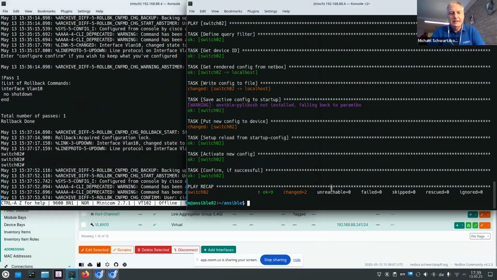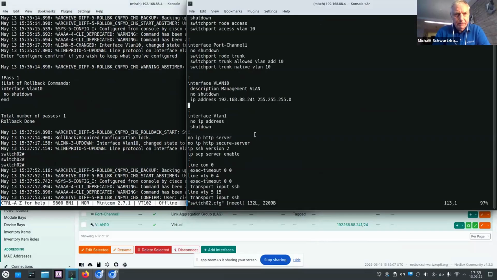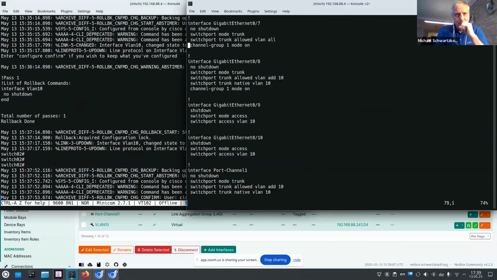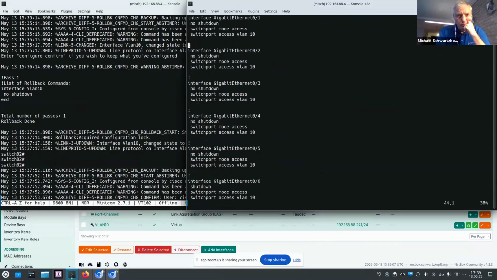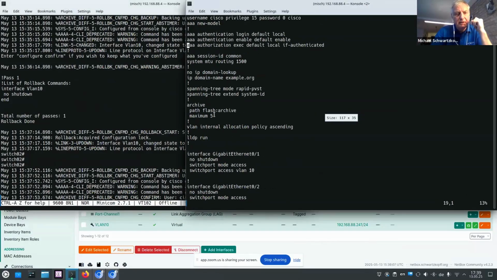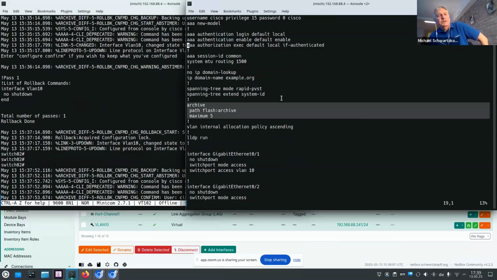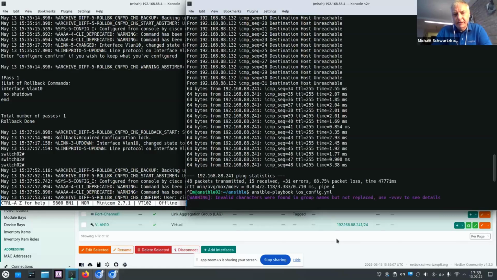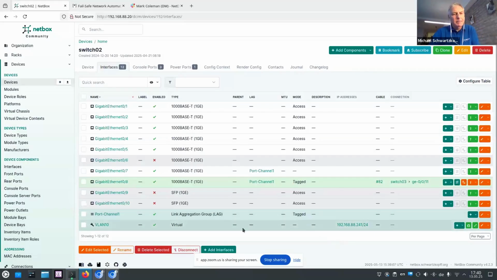So this is really nice stuff. The magic behind it, if I go to the switch configuration, the magic behind it is this archive. Here is the archive command, which tells the device to generate archives and to save configuration into archives. And this is included in my template.